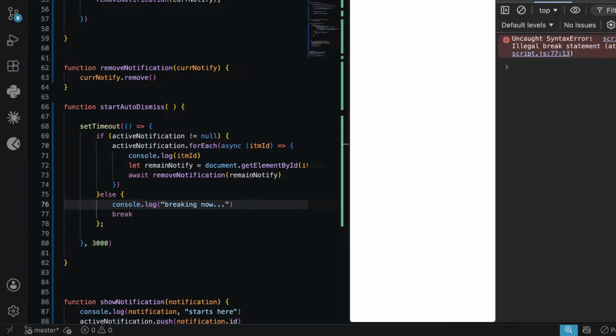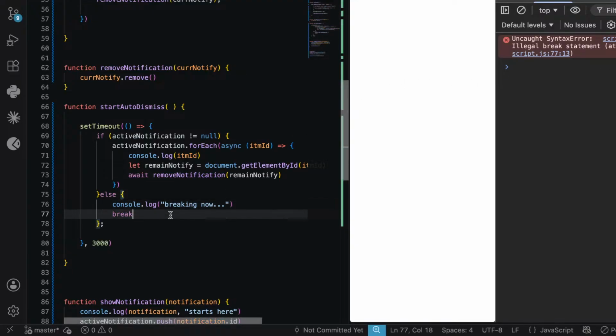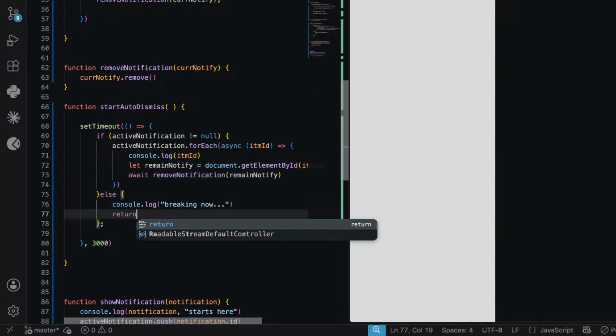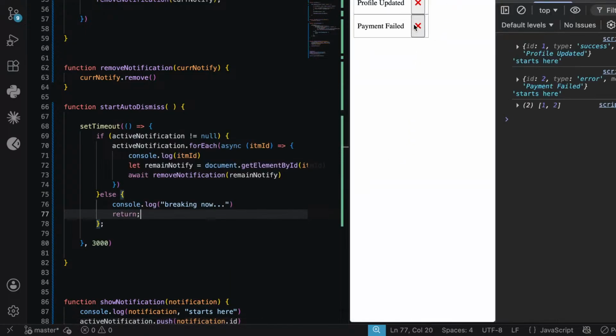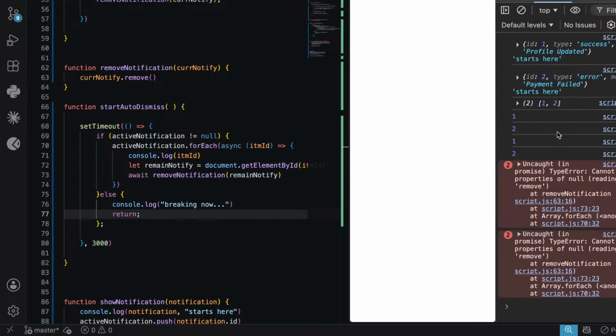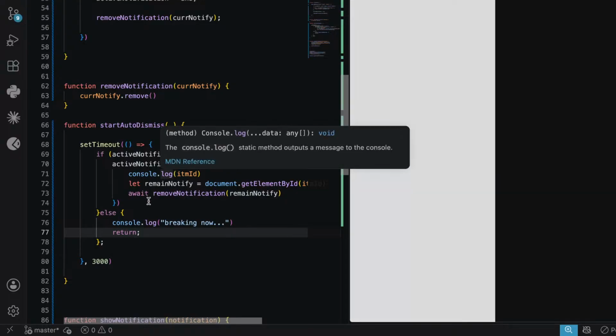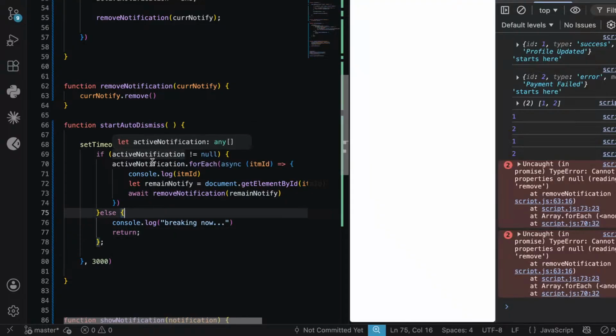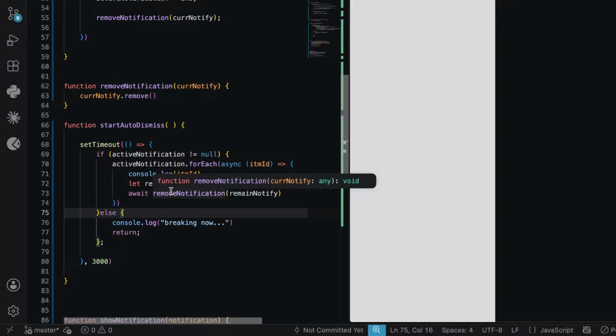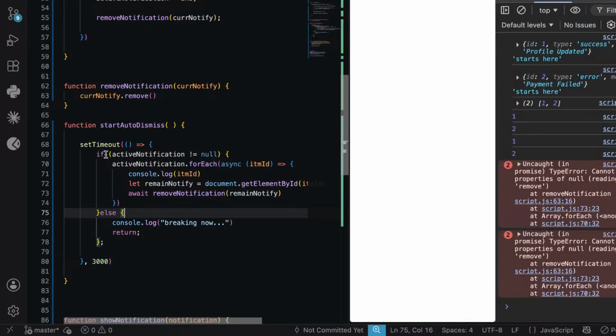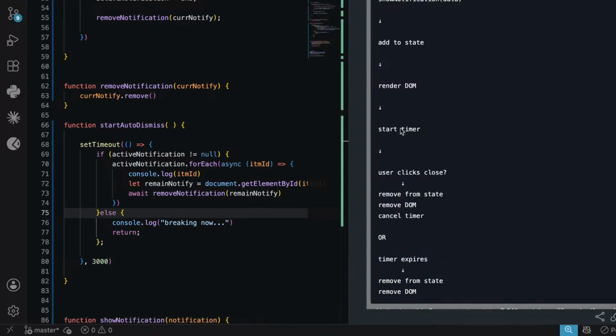Welcome to our session. Illegal statement, break. Okay, it's not a break. It should be return. Okay, one, two. Nope, it's not working. It's actually waiting for this. So this is not a correct statement, I think. If it is not equal to null, how are you supposed to maintain a startAutoDismiss, start timer?